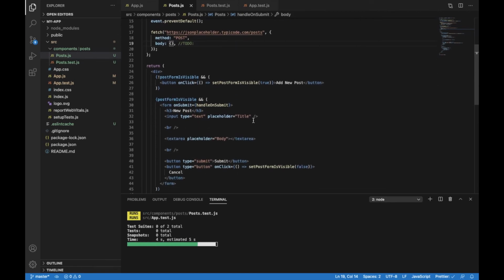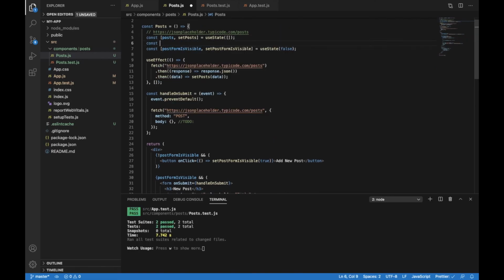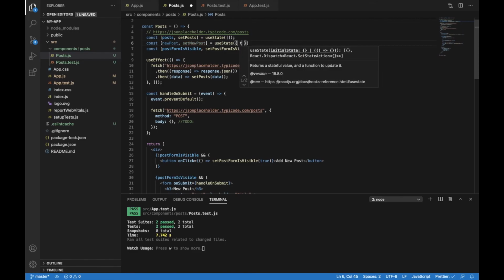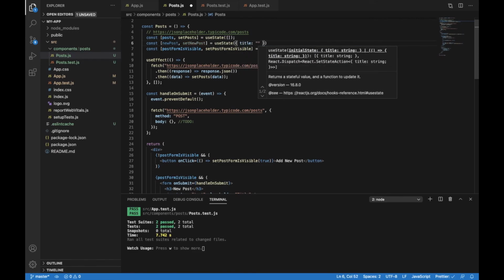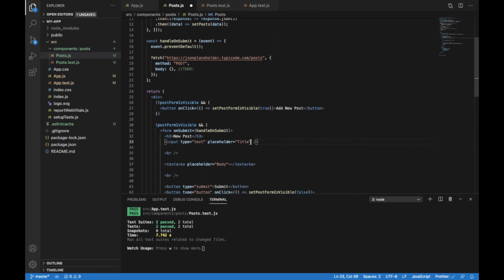And in order to create new post data, I will create a new component state. It will be named new post and set new post. Use state will have default value with title of empty string and the body of empty string. So now the value will be equal to new post title property, and in case of text area it will be equal to new post's body.